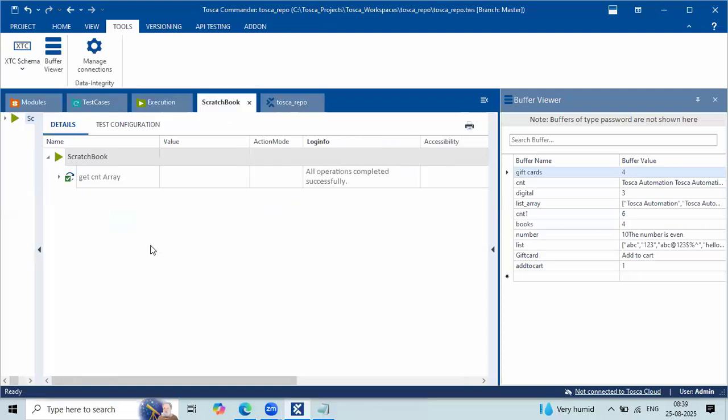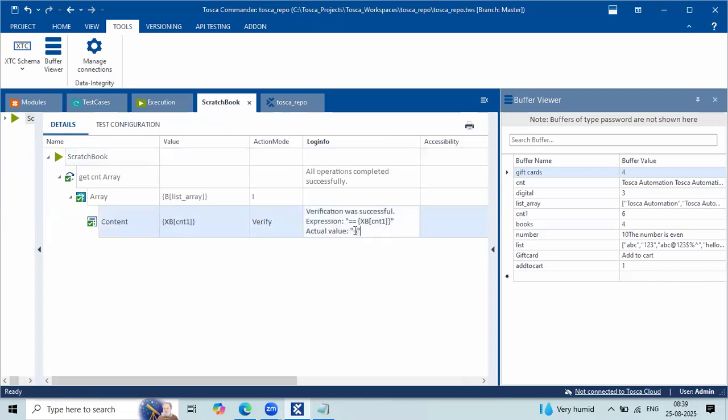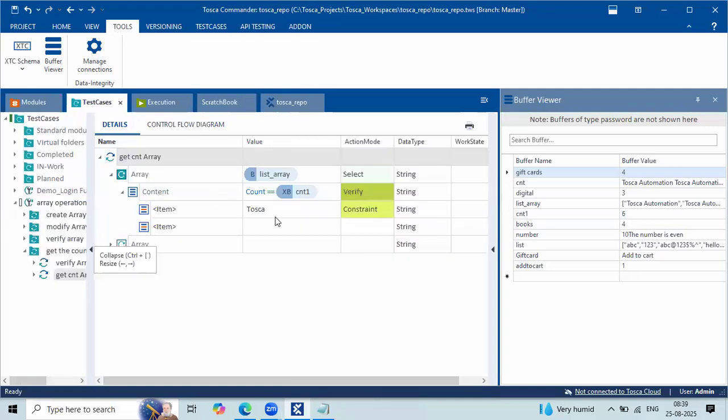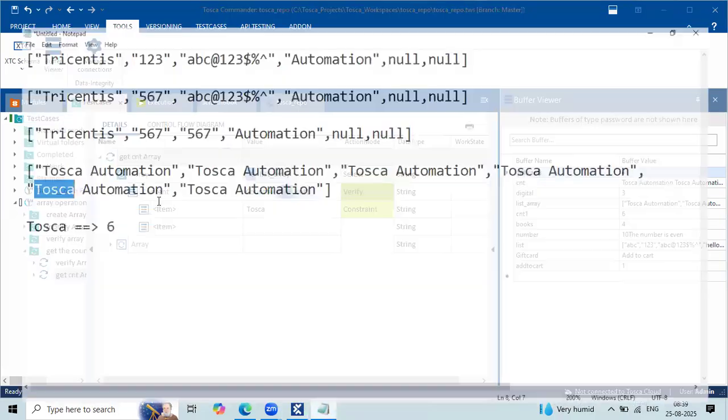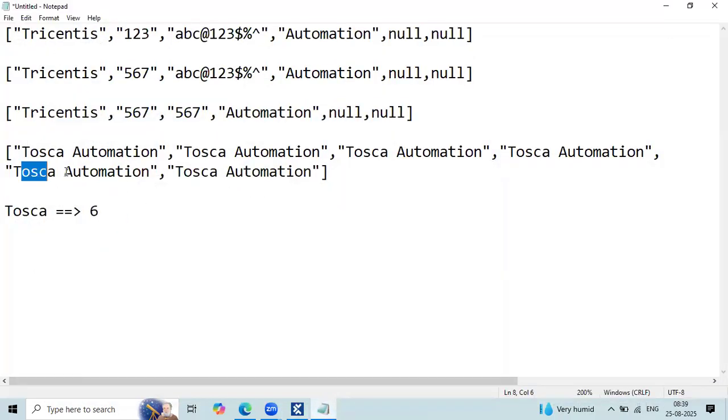So the script is executed successfully, team. So are you able to see the count is captured successfully? What is the actual count here? 6. 6 only. So now tell me, Tosca is the word, right? So here Tosca is one word, automation is another one. Now I asked it to capture only the entries of Tosca. The count here is 6.